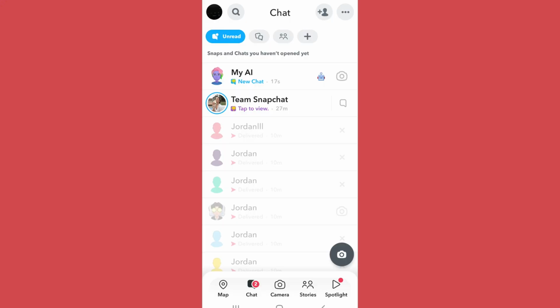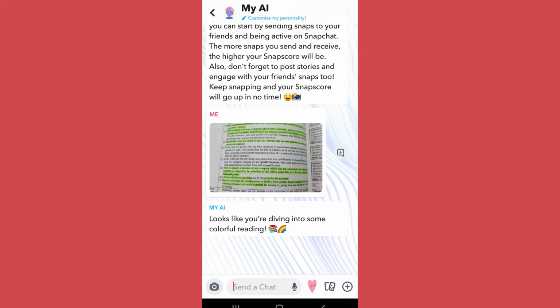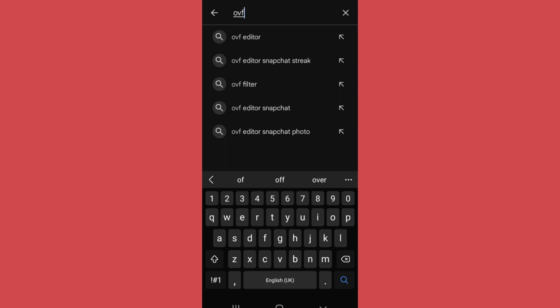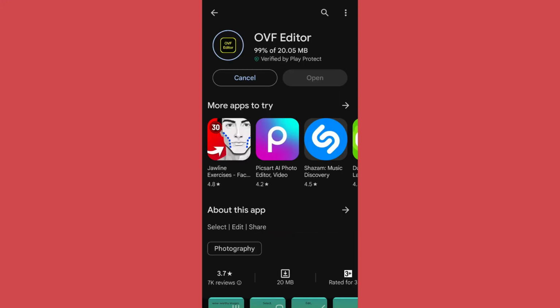As I open Snapchat and go to my chats, if I want to send any photo from my gallery, it will be sent as a photo like this. However, if you want to send the photos as snaps, what you can do is go to Google Play Store. Then search for OVF editor and download the app. It's a small app, so it should not take you much time.